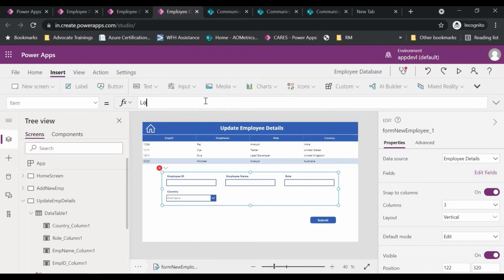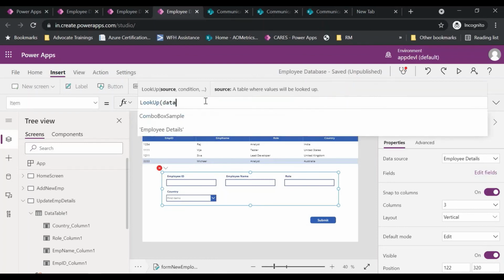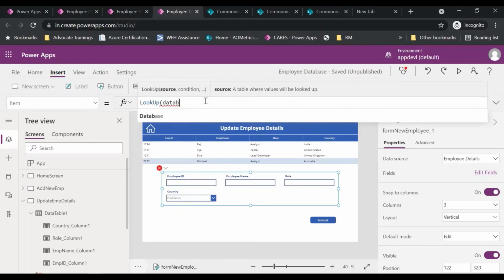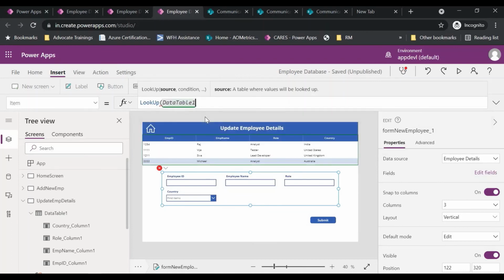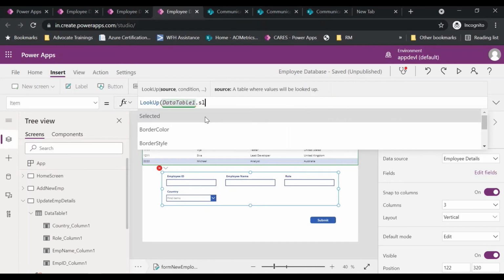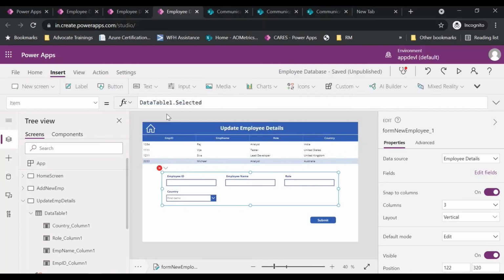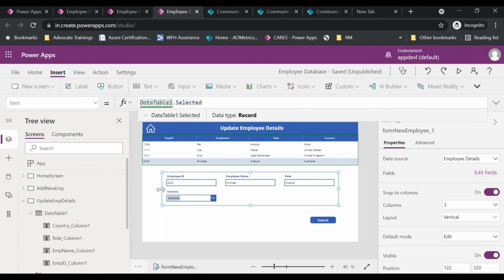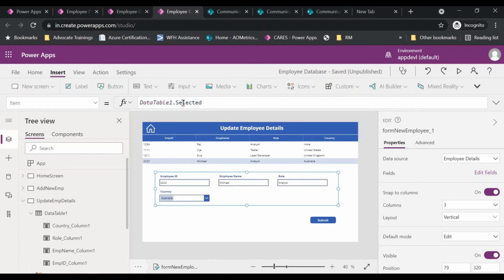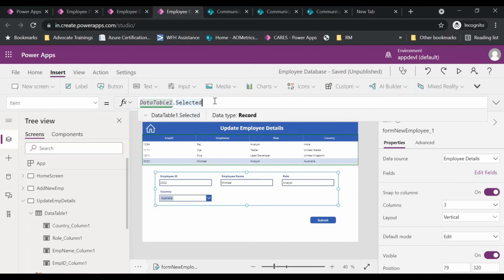Lookup. You need to look up the data table, Table 1, dot selected. Or I think, sorry, I think you don't need a lookup also. Sorry, my mistake. I thought it's a different formula. So it's data table 1 dot selected.